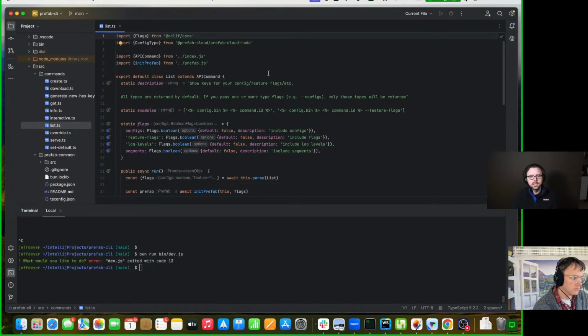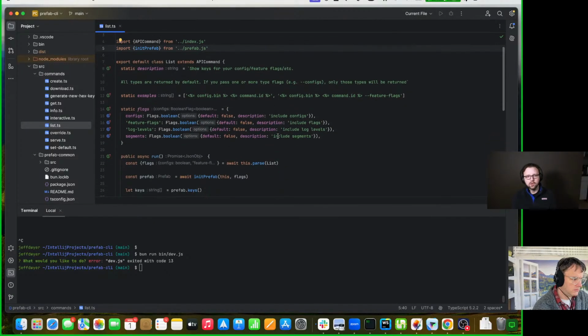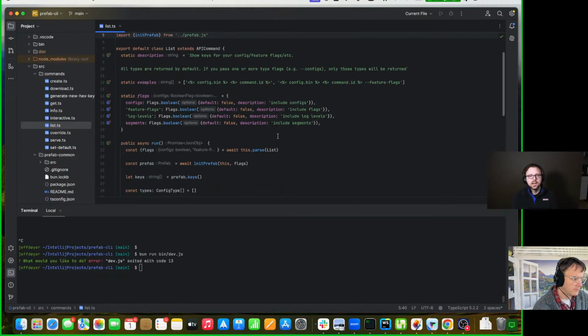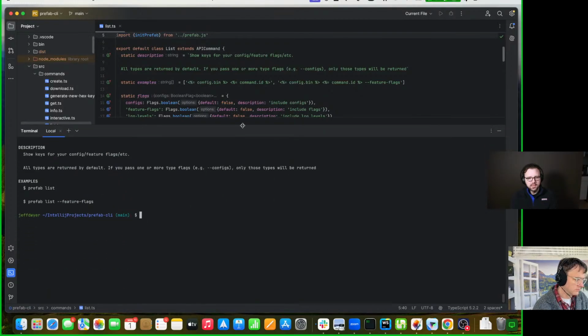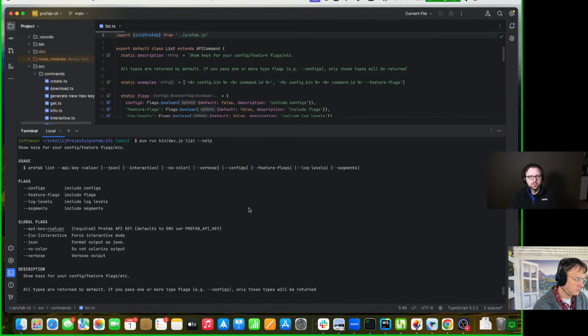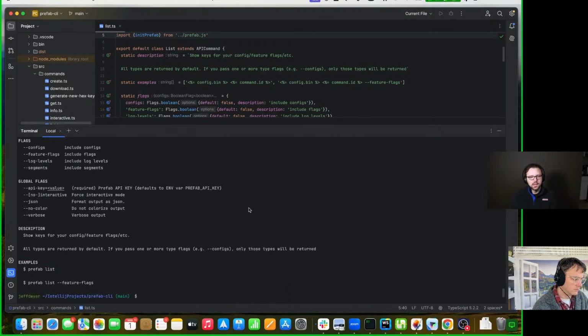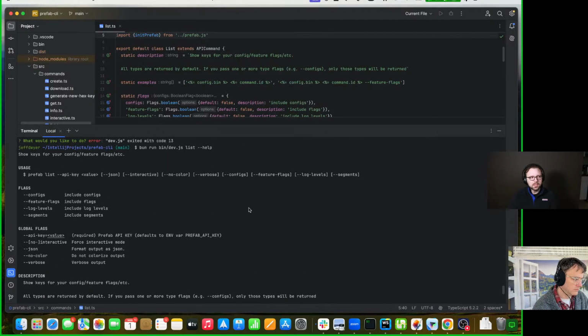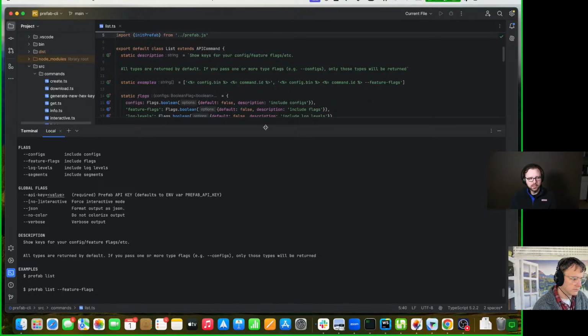And here's the list. Oak Cliff just gives you some good primitives for dealing with flags and with arguments. And the description is just a static description on the class. So that's very nice. And you can have as many examples as you want. So, Dwyer, if you run the command you just ran, but do space list and then --help, we'll see the output that comes out from there. It tells you the flags. There's some global flags. If there were arguments, it would tell you which ones were required and which ones weren't.